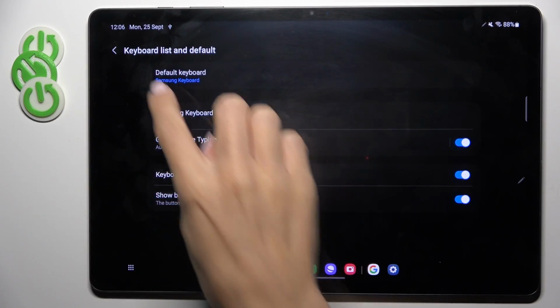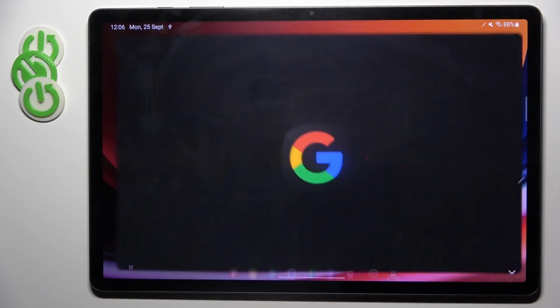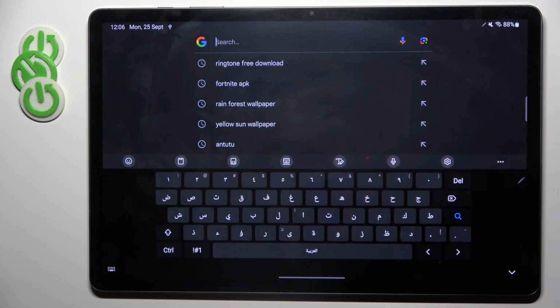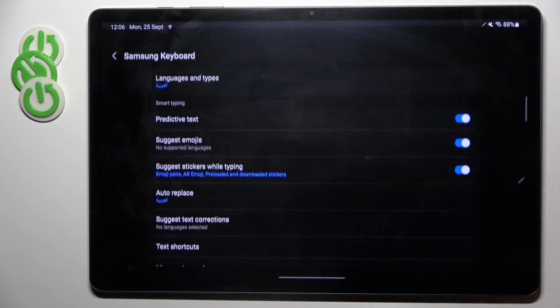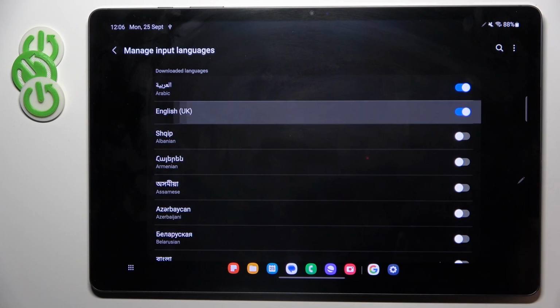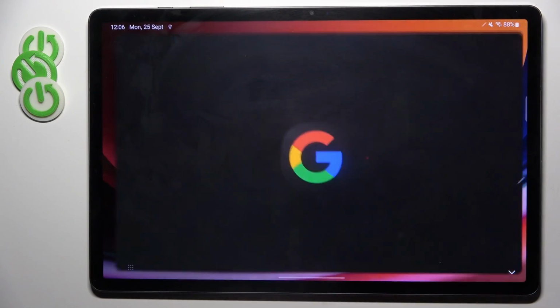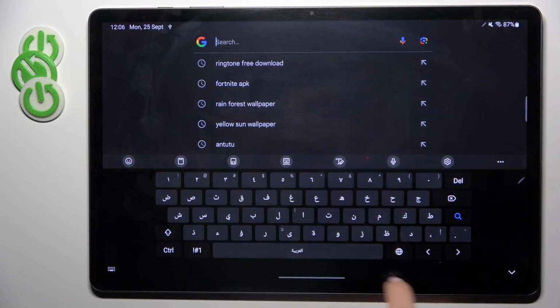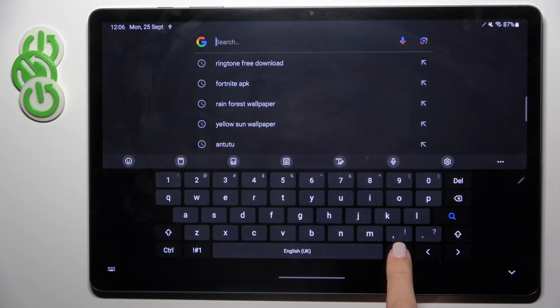And as you can see, okay, so let's do it this way, it will be quicker. As you can see, it is already changed. Then you can change it again or use both languages, as I mentioned. So if you will have both, once you open your keyboard, you will be able to switch between them easily by tapping on this world icon.